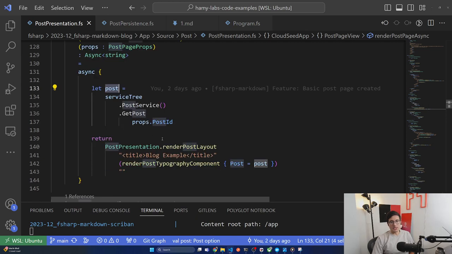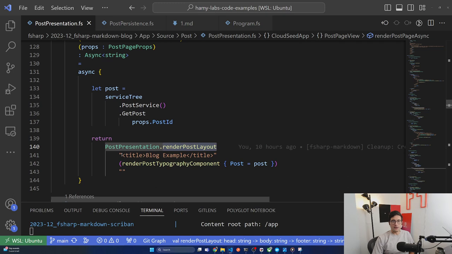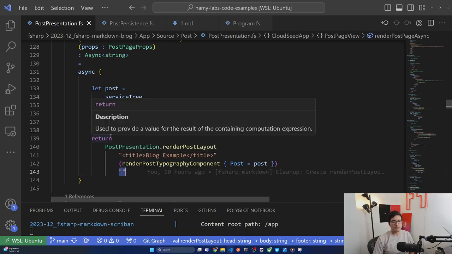Once we have the post, we're going to call that layout that we had earlier. We're going to give it a title. So this is titled blog sample. For the body, we're going to say, render this. And then for the footer, we don't have anything there, so we're just giving it an empty string.